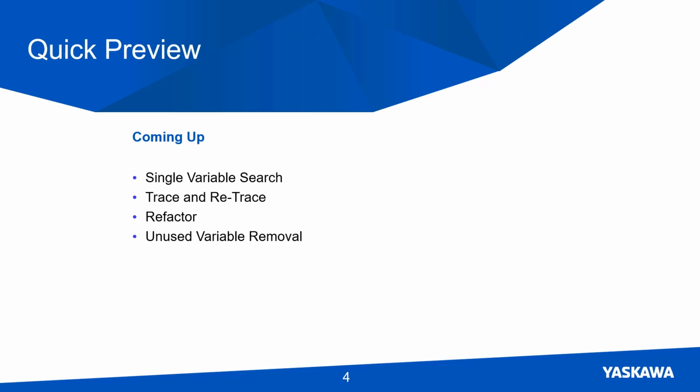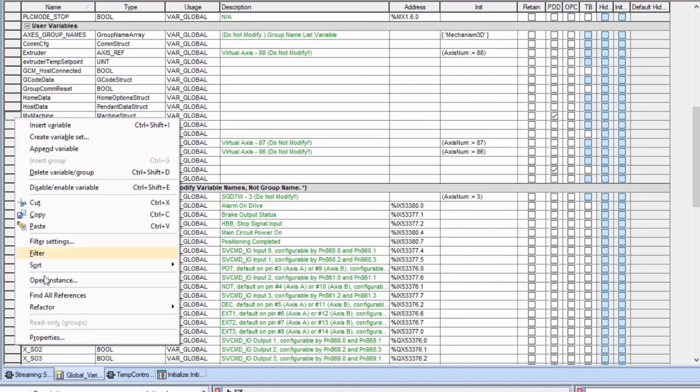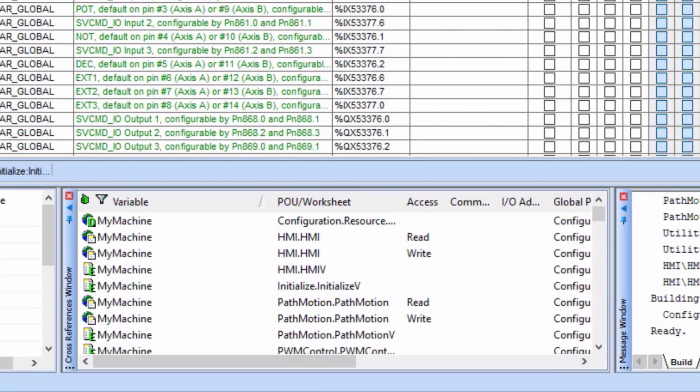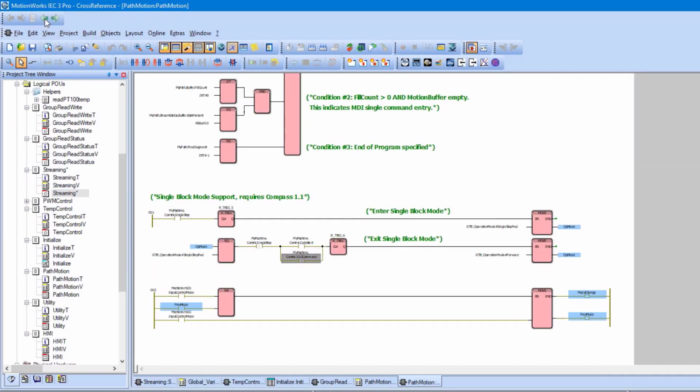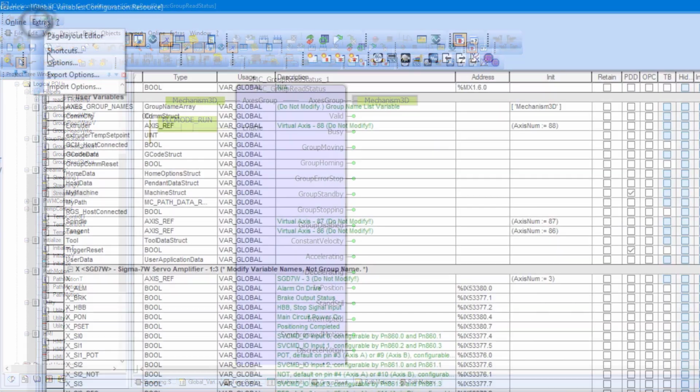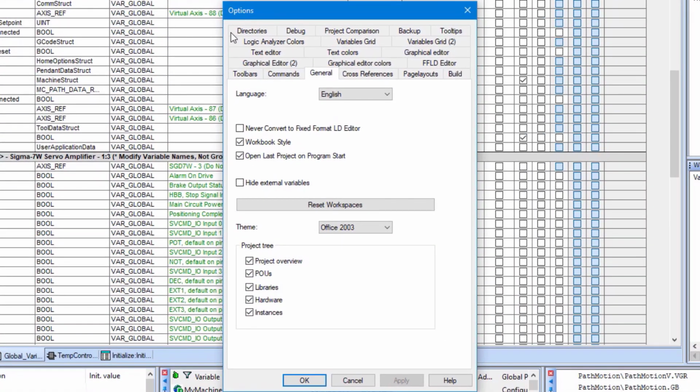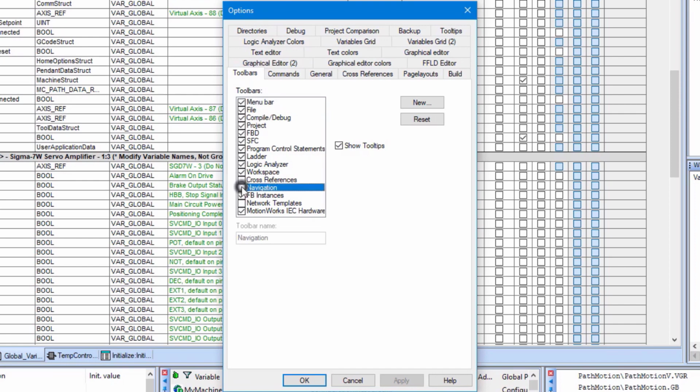Here's a quick preview. Finding all references shows where a single variable is being used within the program. This bypasses running a full cross-reference and filtering the output to find the selected variable. Tracing and retracing shows what has been selected as you look through the program code. This can be enabled in the Options menu under the Toolbar tab.